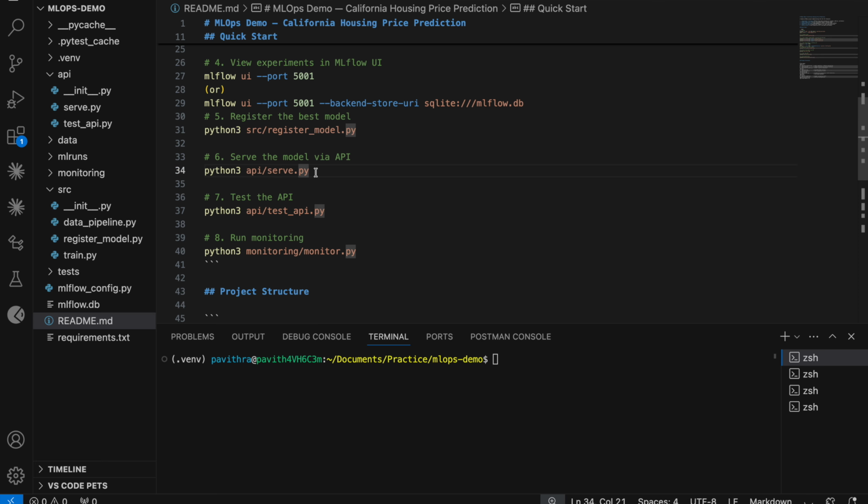Next is the API server. The server is to connect your model, and we can just call and serve it through an API, so that we can test the entire application. So this is the test API I just wrote.